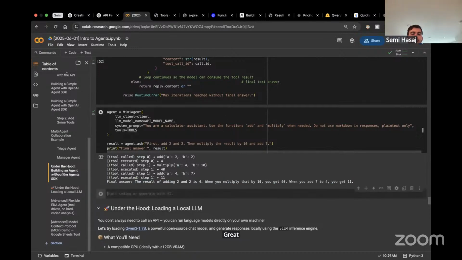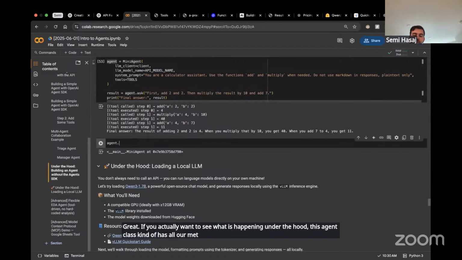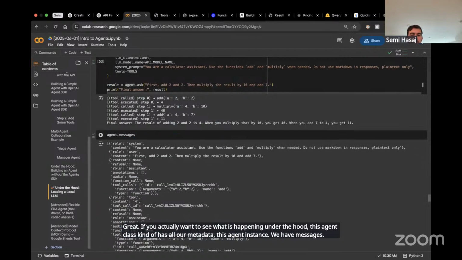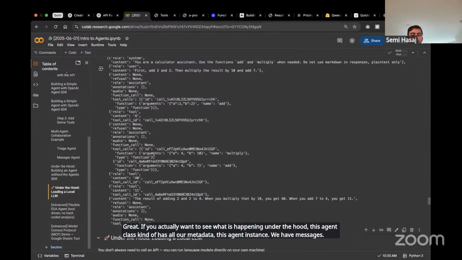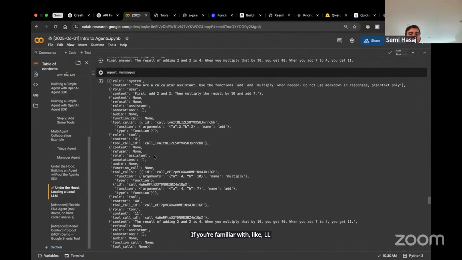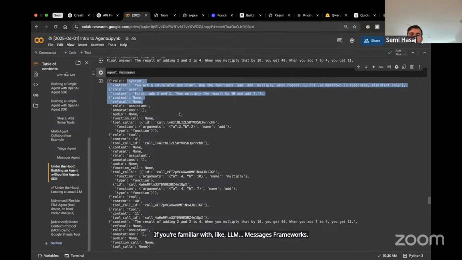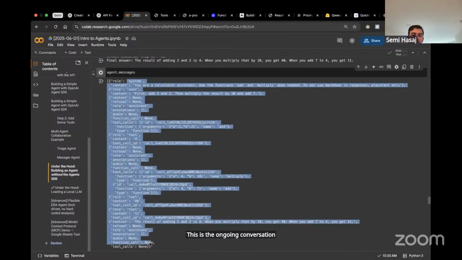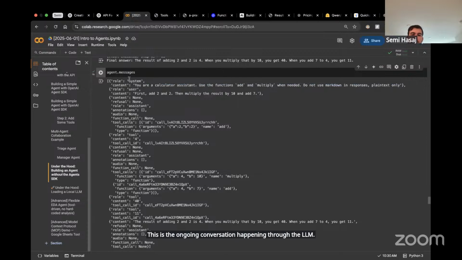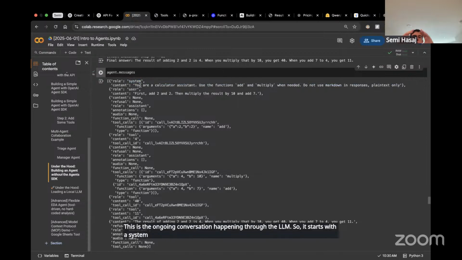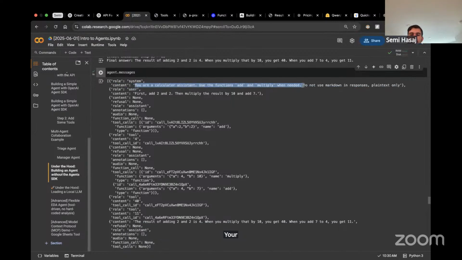Great. If you actually want to see what is happening under the hood, this agent class has all our metadata. This agent instance, we have messages. If you're familiar with LLM messages frameworks, this is the ongoing conversation happening to the LLM. So it starts with a system message, which is like your high level instructions. You're a calculator assistant, blah, blah, blah. Then you have the user message. Okay, first add 2 and 2.